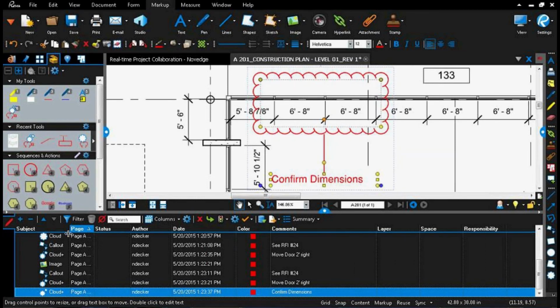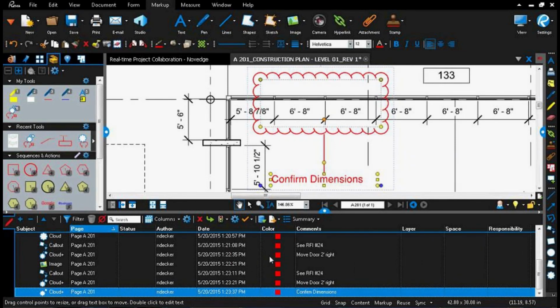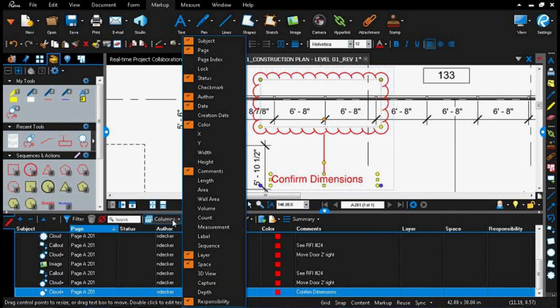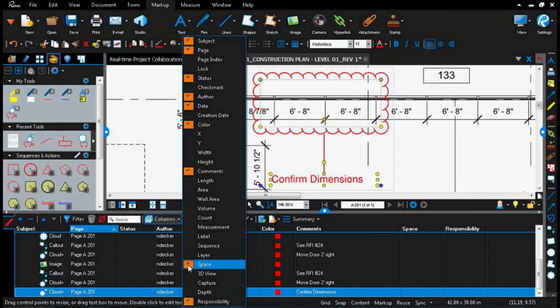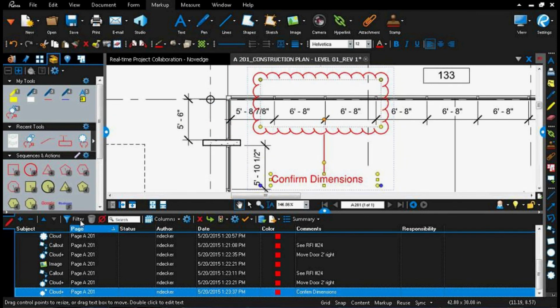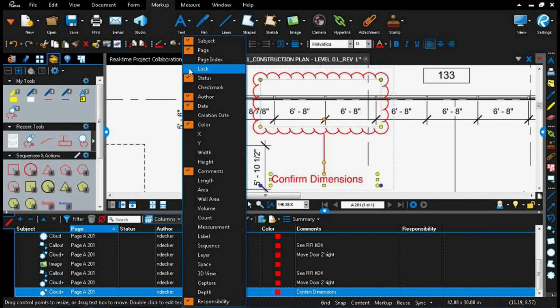It's also capturing date and time, page, author, those types of things, as well as a number of other preloaded columns. So I can change the columns that are available to me. If I don't need the layers, for example, I just uncheck that box and that layer column disappears into space. And so I'm kind of cleaning up the information on the page. I don't need color, for example, because everything's the same color.